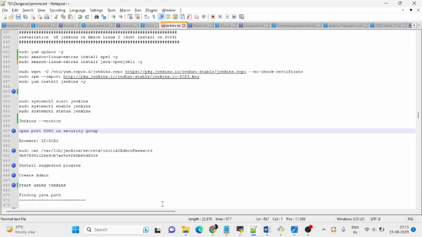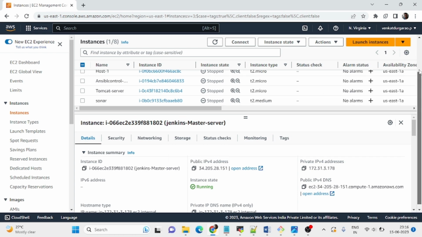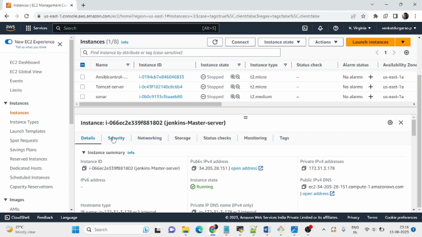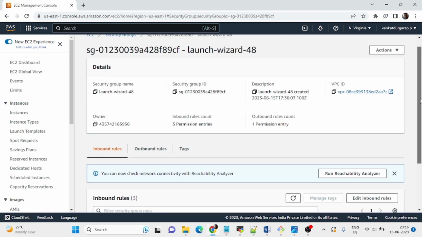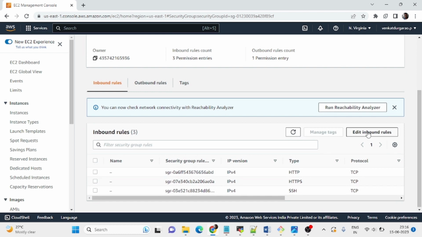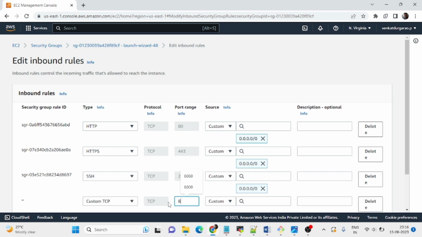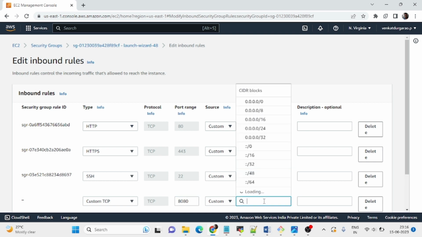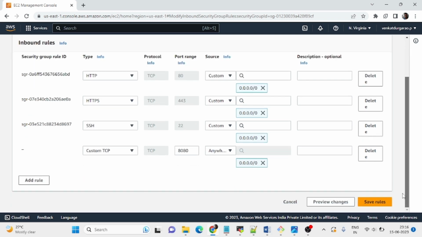Now we have to open the port, Jenkins port 8080. Let's go to security groups, edit inbound rules, add rule. So what is the port number for Jenkins? 8080. Access from anywhere, all zeros. Now save rules.